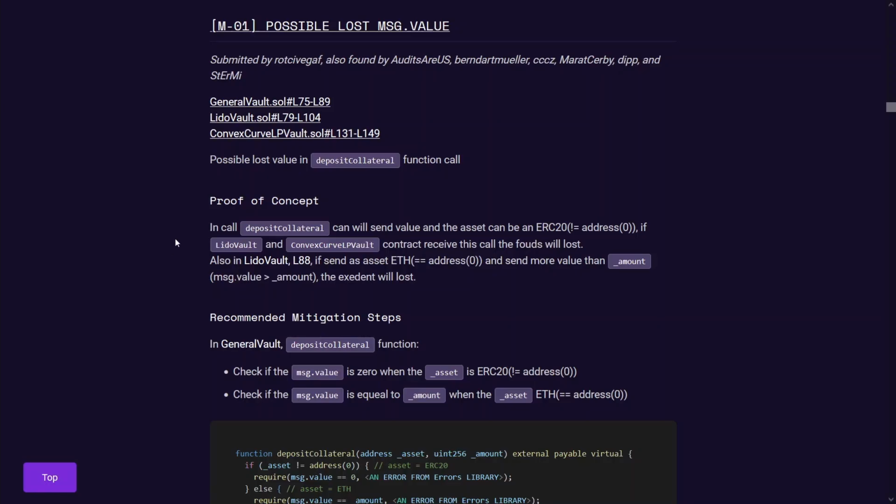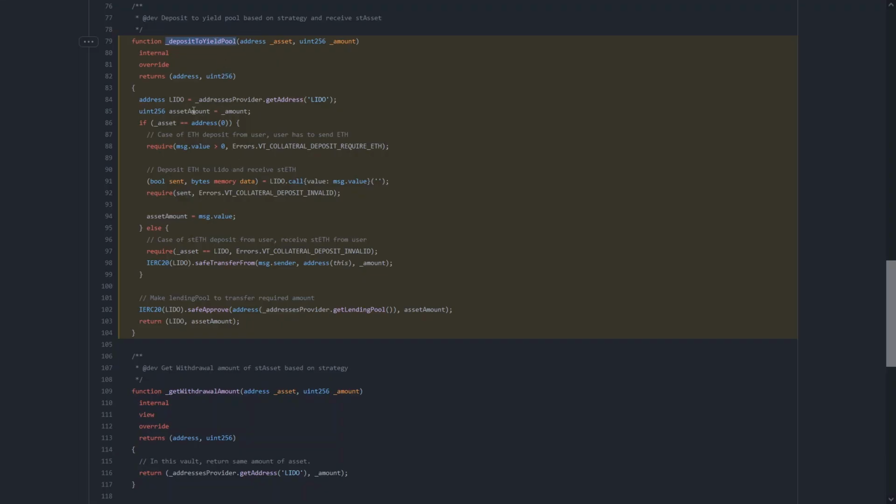Now onto the mediums. This one is possible lost message.value. This is a finding around validating message.value, whether that's zero or equal to a particular amount that you require. In this case, the deposit function is handling both ETH and also ERC20 tokens in the same function. Whenever you do this, it's important to make sure that when you're transferring ERC20 tokens, the user doesn't actually send message.value during that particular transaction. Because if they do, the value that they sent will be essentially lost because this code block doesn't handle the message.value that is transferred in during that function call.